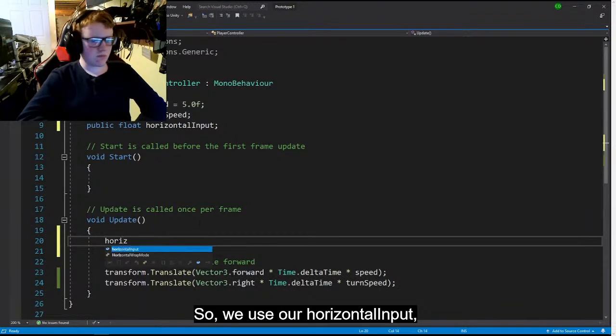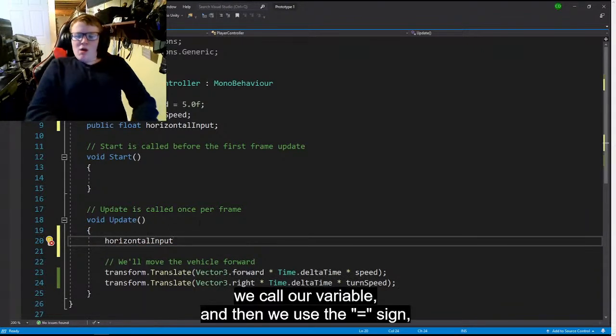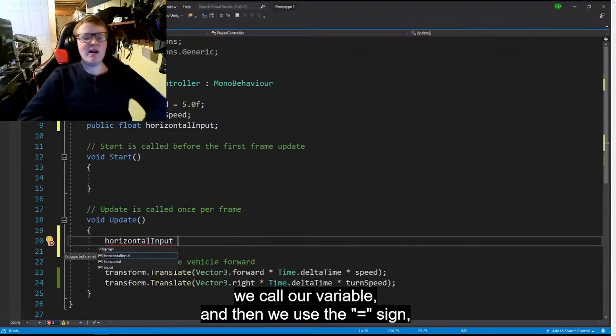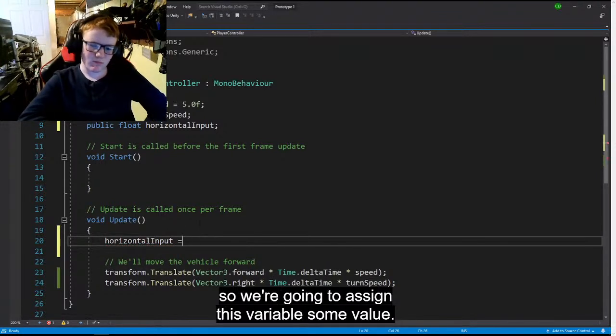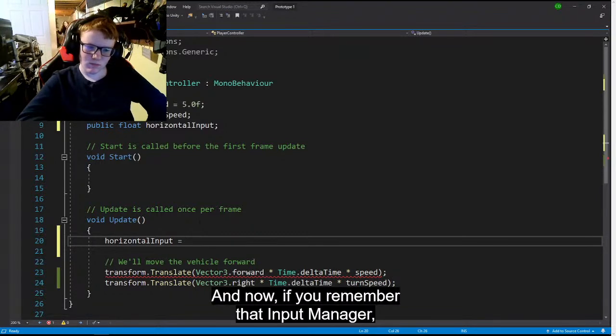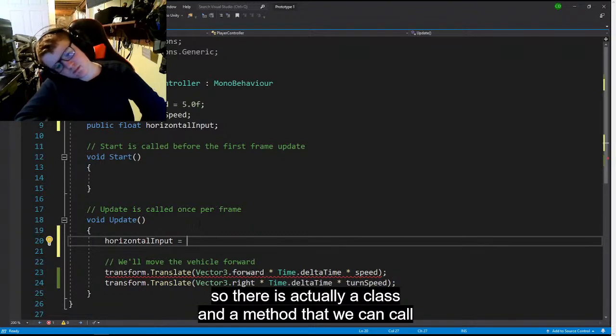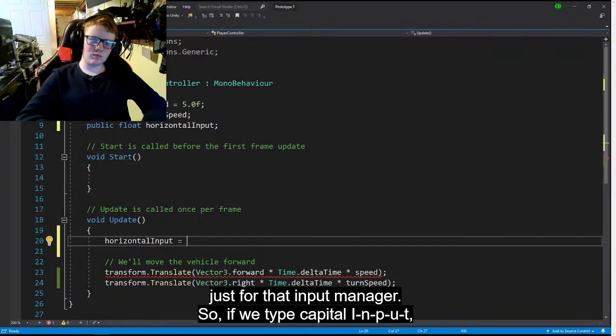So we use our horizontal input, we call our variable, and then we use the equal sign. So we're going to assign this variable some value. And now if you remember that input manager, there's actually a class and a method that we can call just for that input manager.